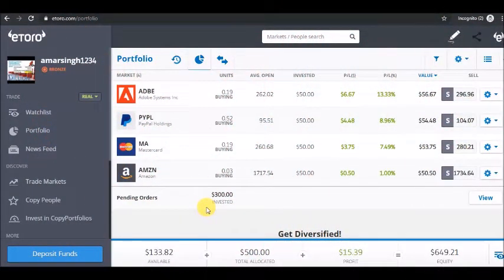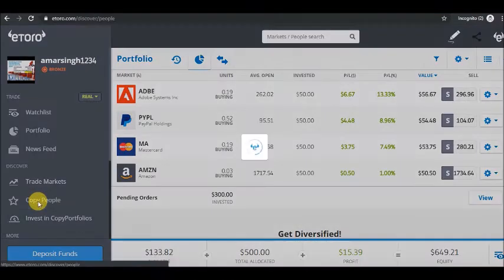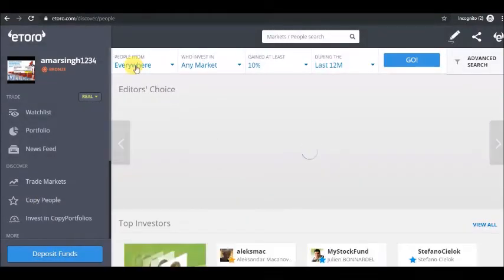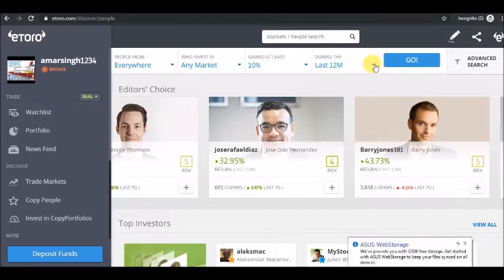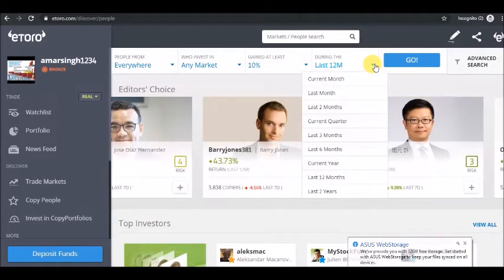So it's pretty simple to find the existing top traders and investors on the eToro platform. You look for this tab called Copy People and you click on it. Then you have some parameters here that you can choose from in terms of finding the investors you are looking for. I want to look for investors that have performed well over a long period of time.